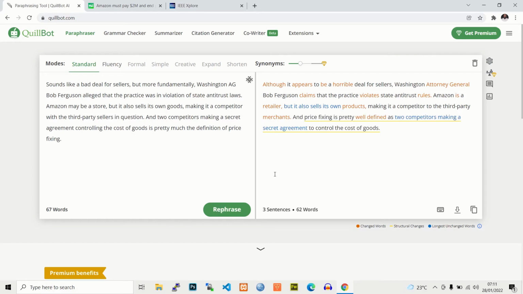And basically what these tools do is change the words but mean exactly the same. That's why you have the synonyms, which are words or phrases that mean exactly or nearly the same as the other words. So they change the words but actually maintain the meaning.